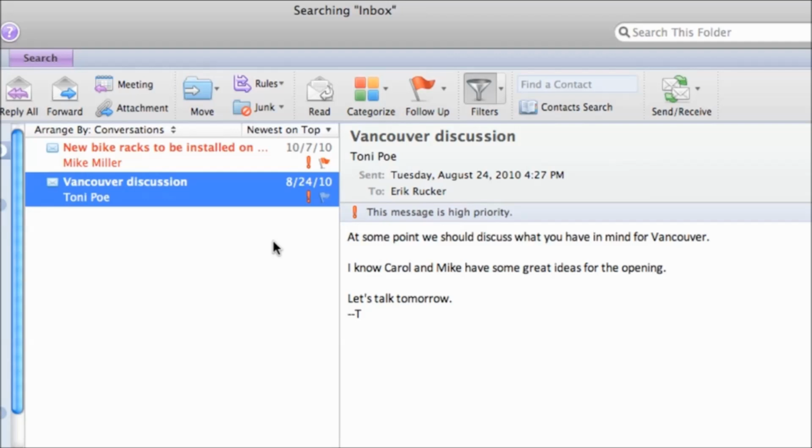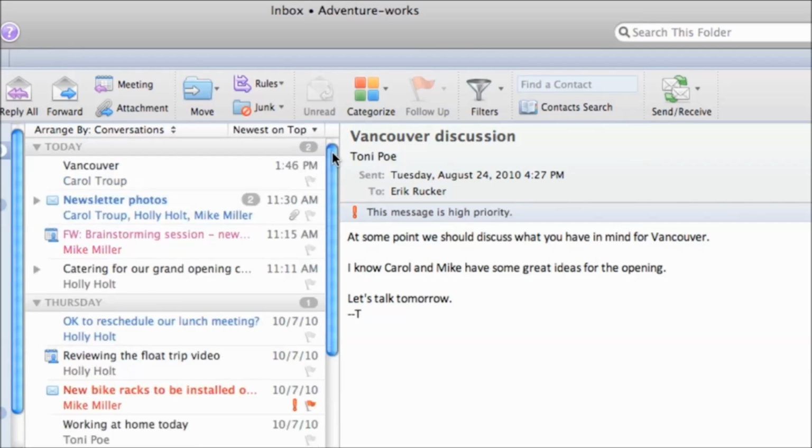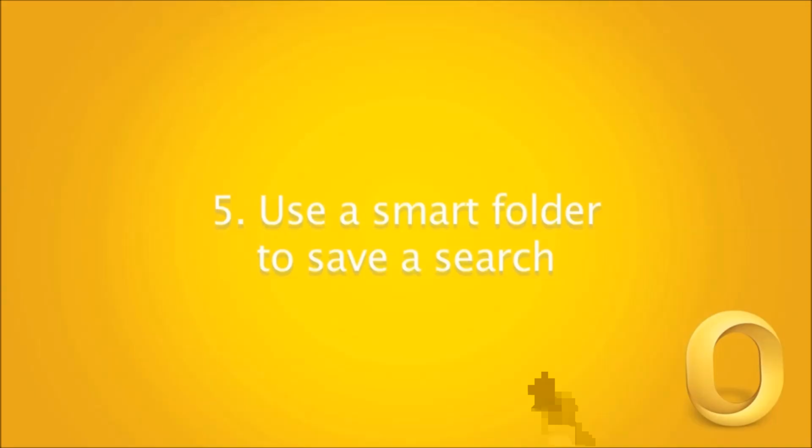To turn off the filters, you can either click the Filters button again, or click another folder in the folder list. Keep in mind that you can apply filters only to one folder at a time. In the next lesson, we'll look at how you can use smart folders to save frequent searches.